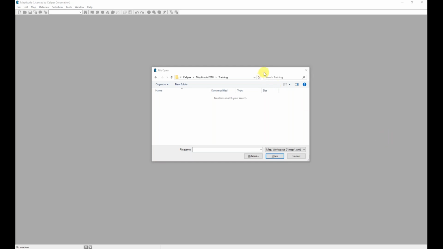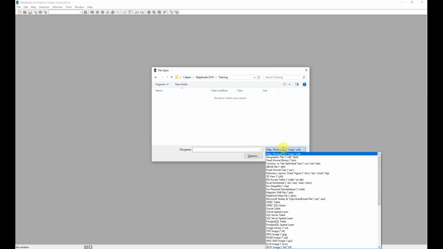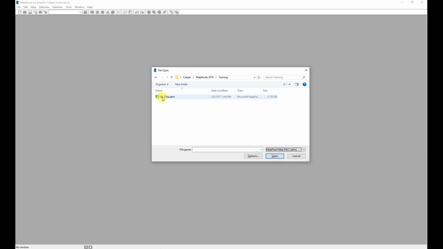So in this File Open dialog box, I'm going to change the Files of Type dropdown to MapPoint Map File. When I do that, I am able to see my MapPoint file and click Open. Maptitude scans that MapPoint file and displays the contents of the file in the Import MapPoint dialog box. So that scanning is going on right now in the background.